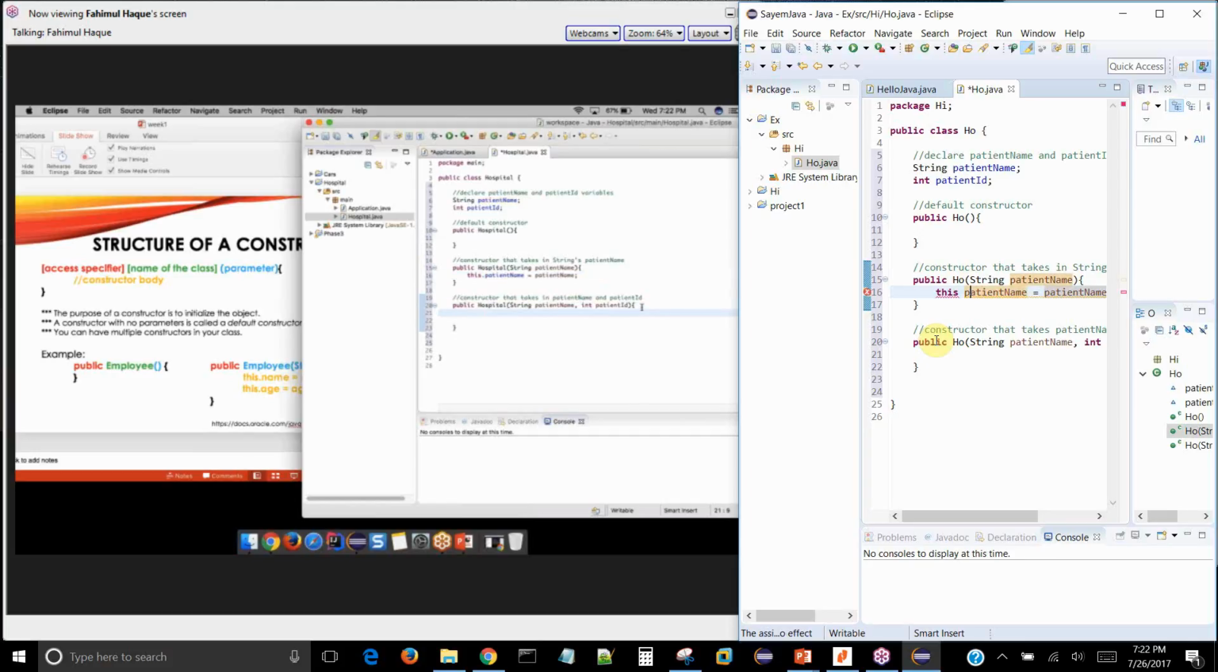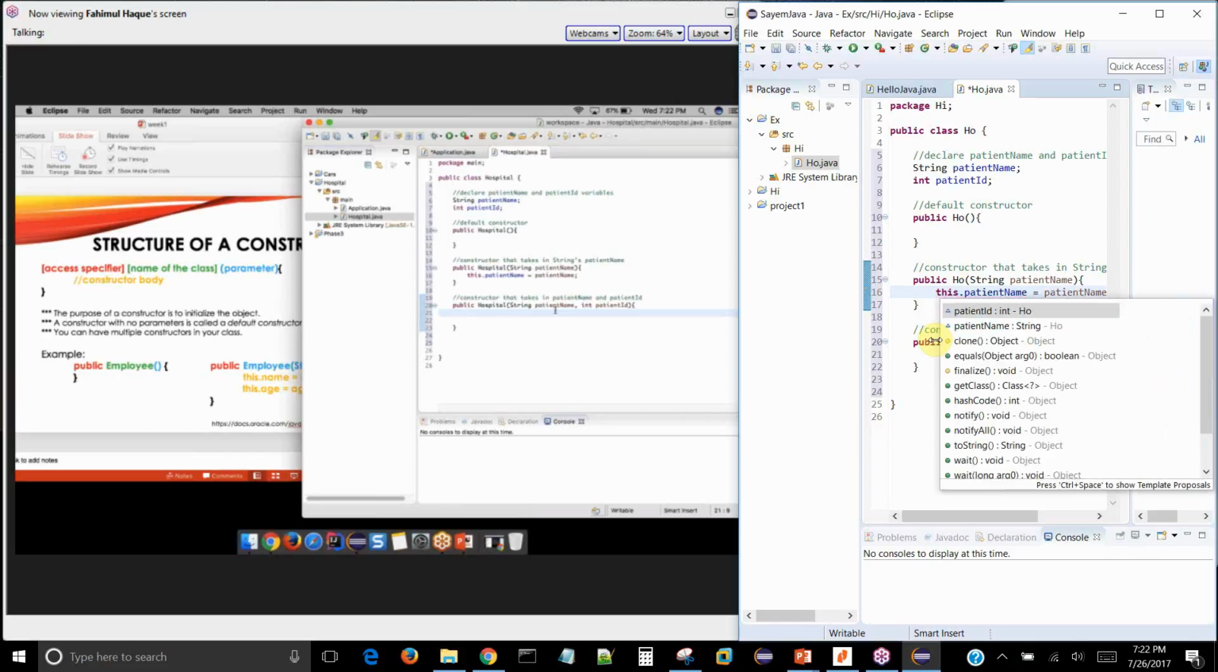Okay, so how would I do it for these two parameters? I'm going to write it down in the comments.